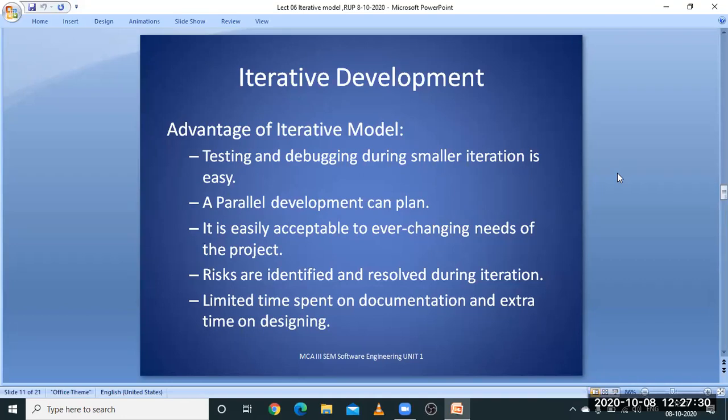Next, the second advantage which has been mentioned here is that parallel development can be planned. What do you mean by this? When the first iteration has been started, the second iteration can have a plan also. So we can plan for the second iteration also. While the first iteration is in progress, the second iteration, that is new features that are supposed to be added to the first iteration, can be planned parallelly at the time of developing the software. That is the second point.